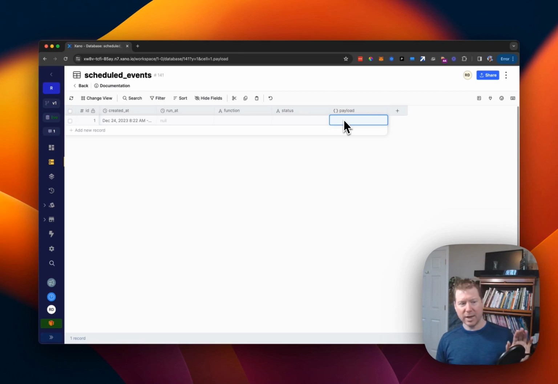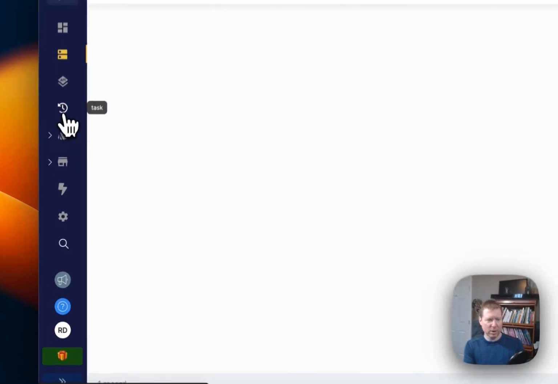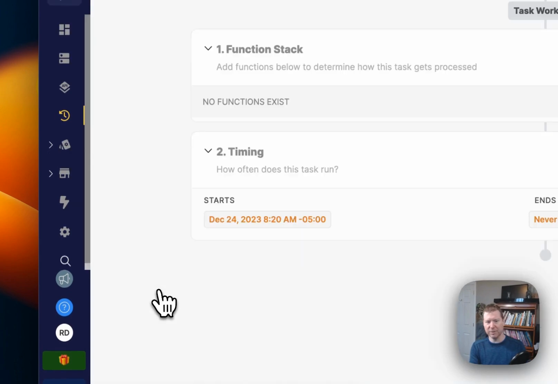Now, because we have a table here, and that's going to be used by the background task, let's talk about how the background task is going to make use of that particular table. So we go back over here to tasks, and we go here to scheduled event runner, right?